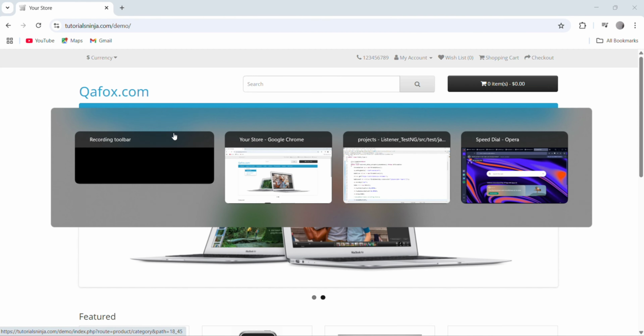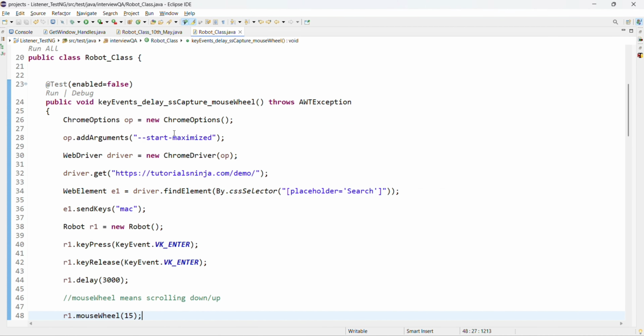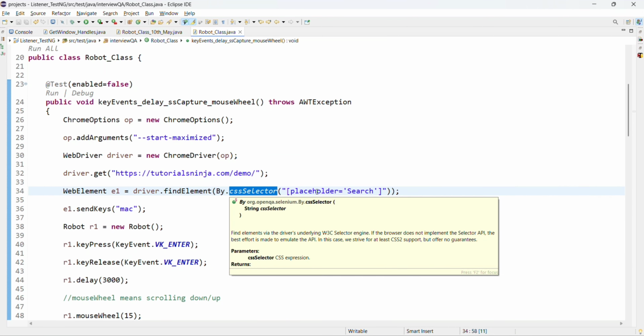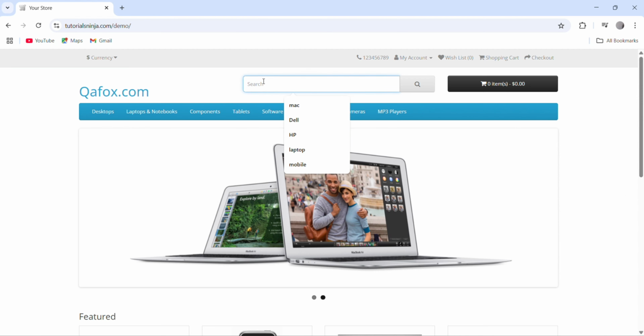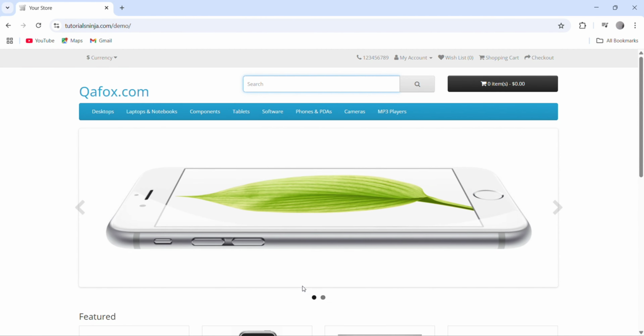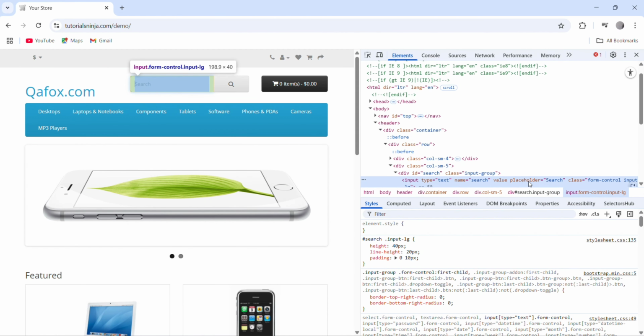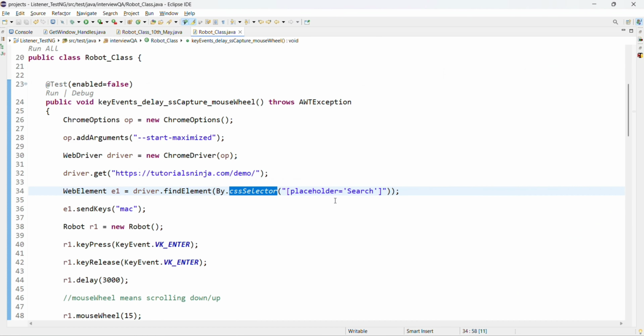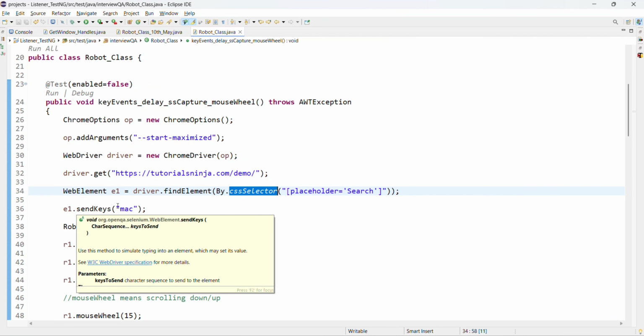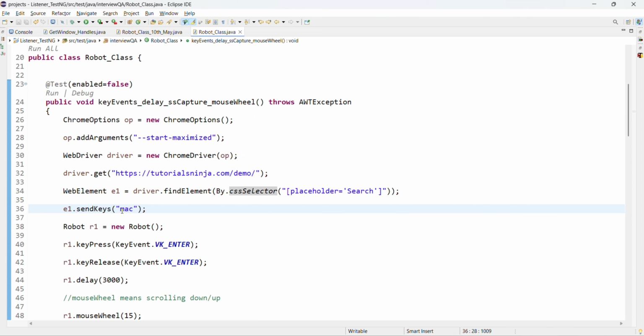Then we are using driver.findElement by CSS selector, giving placeholder equal to search. So we are trying to locate this search text box. Here you can see placeholder equal to search is available. So we locate this element, and then we send keys, Mac. So we are searching for the keyword Mac.